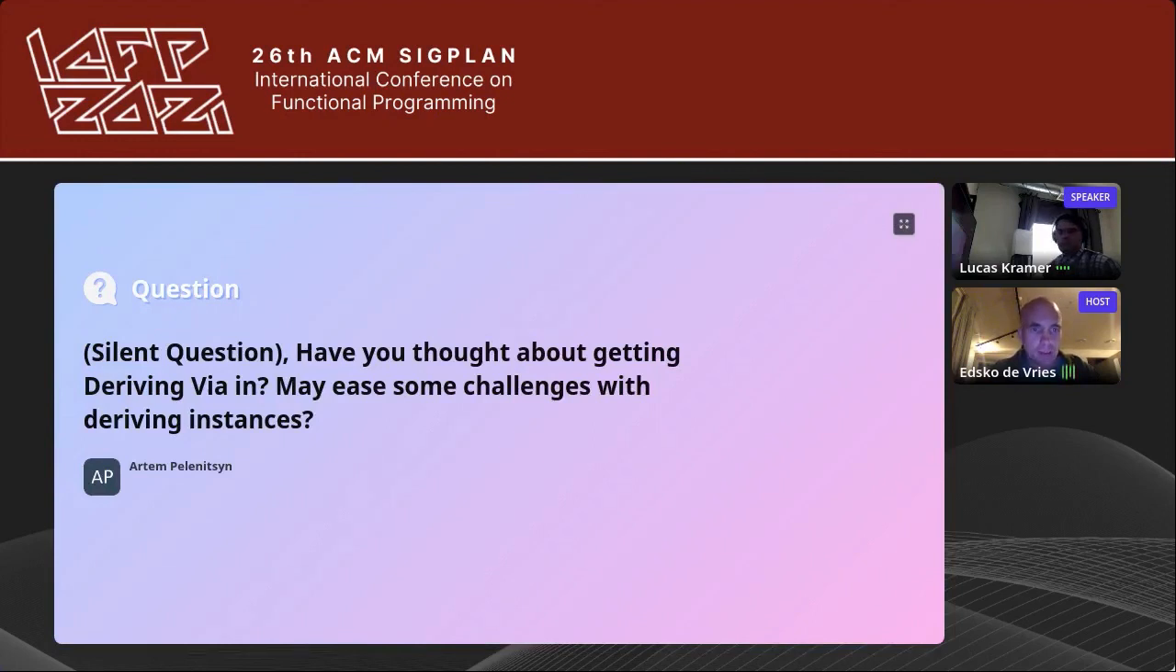Have you thought about deriving via? It may ease some challenges with deriving instances. I believe that was something that we considered and did not have time to pursue. But that is a reasonable approach. Yeah, I mean it's very powerful in Haskell.